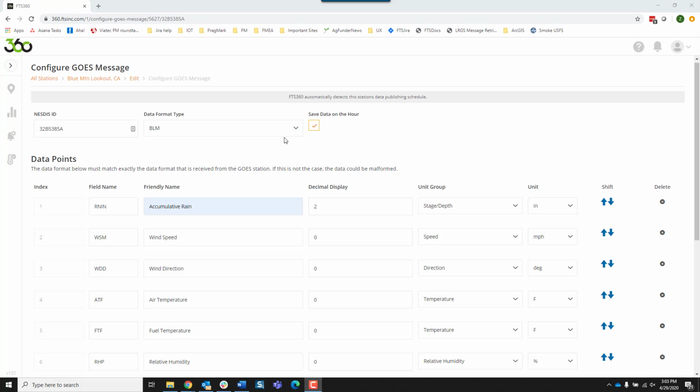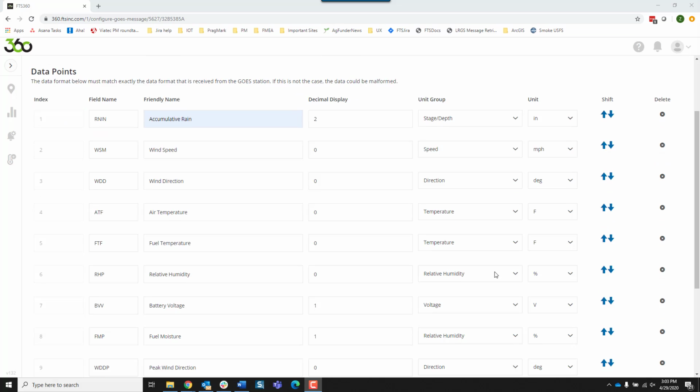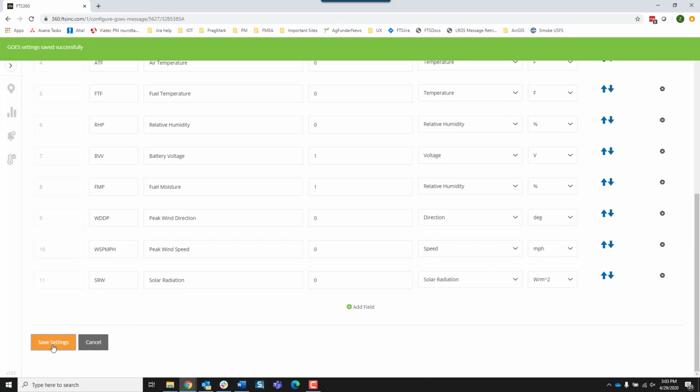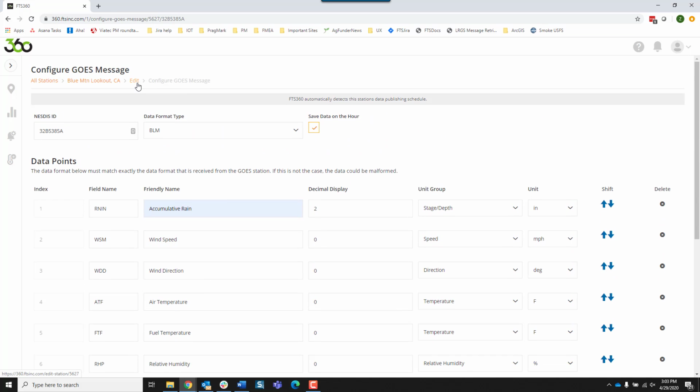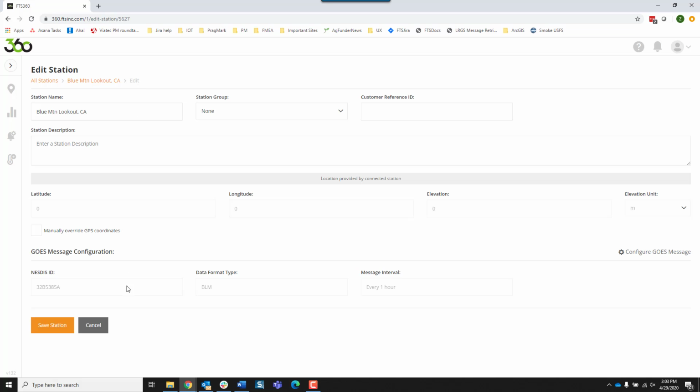Once the fields are added, you want to go down to the bottom and hit Save Settings. Now go back to the Edit screen, and you'll see that the information is now loaded in here. If you have the latitude, longitude, and elevation and you want to enter that information manually, you can do that at this point. I'm going to add in latitude. We'll do that right now. And then I'll save the station information again.